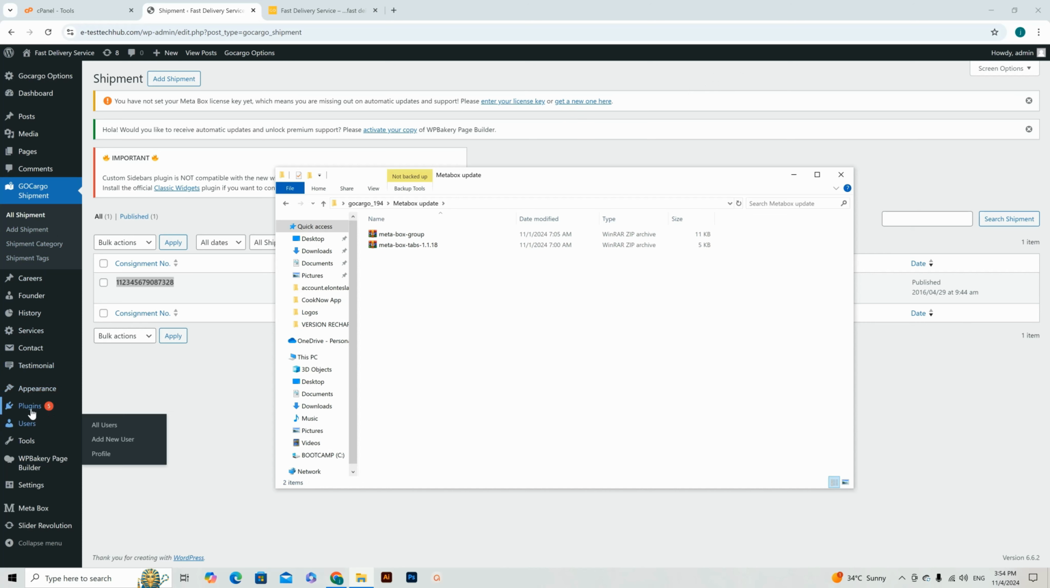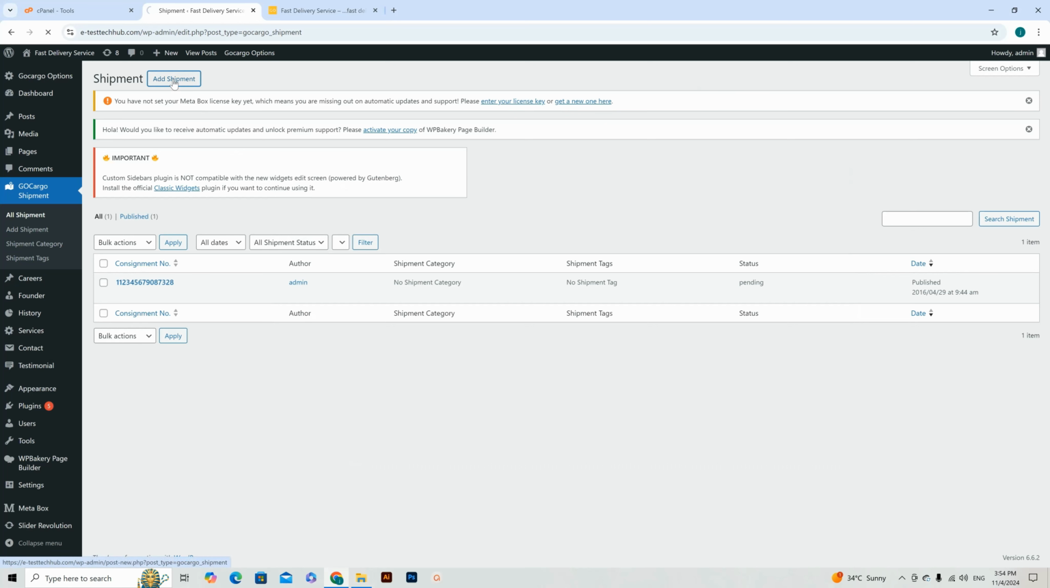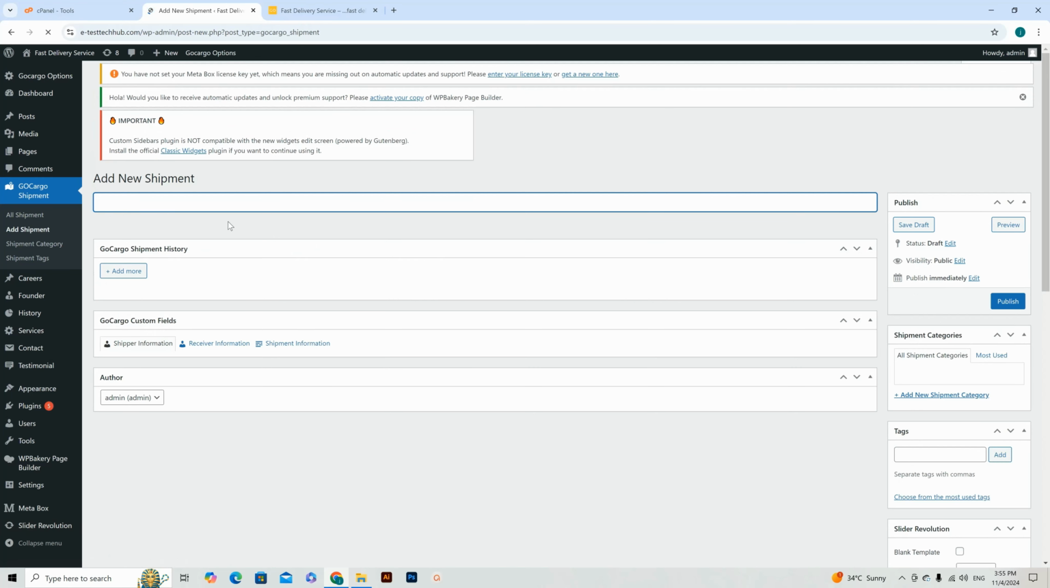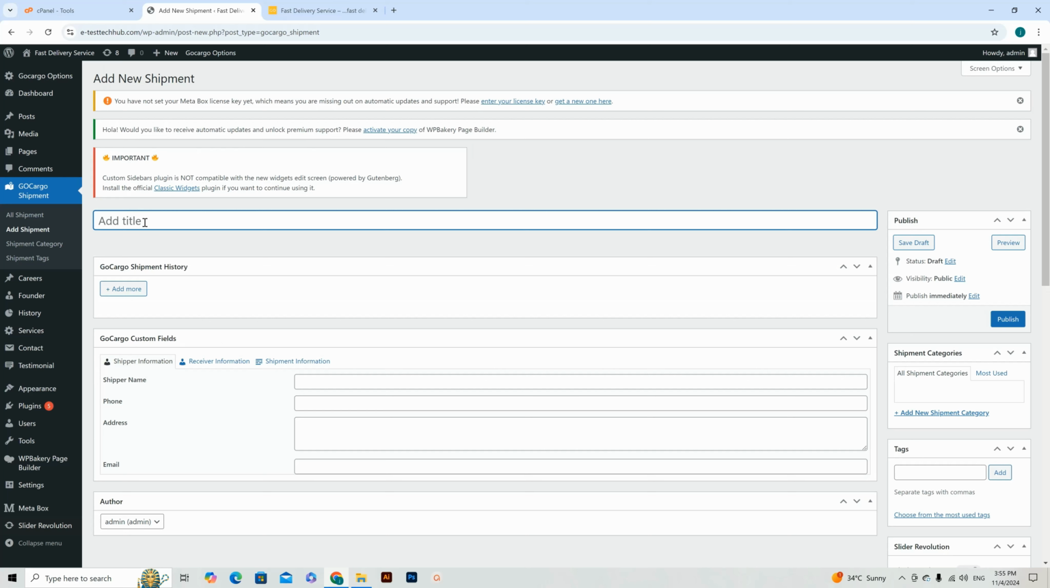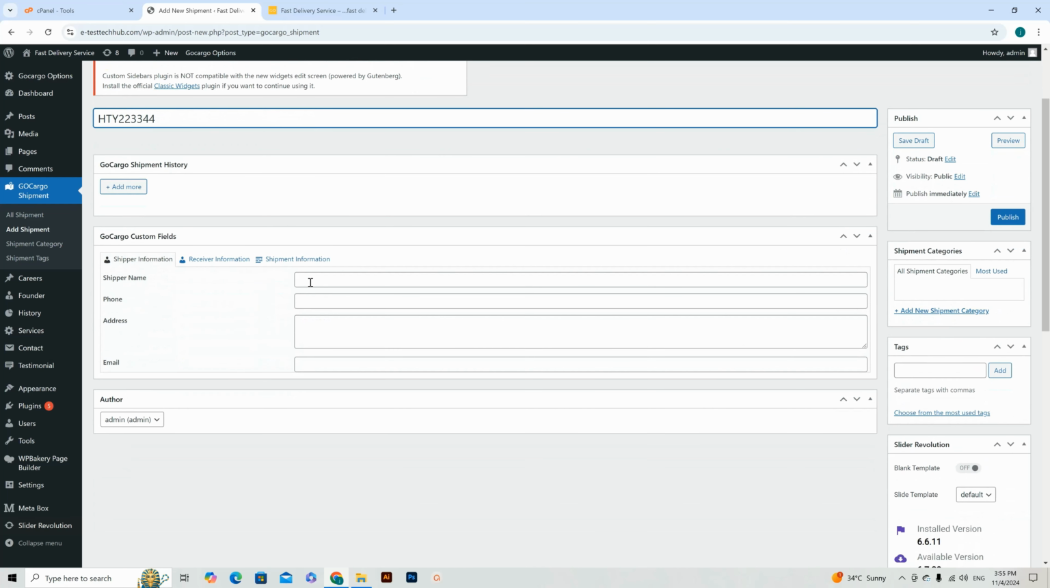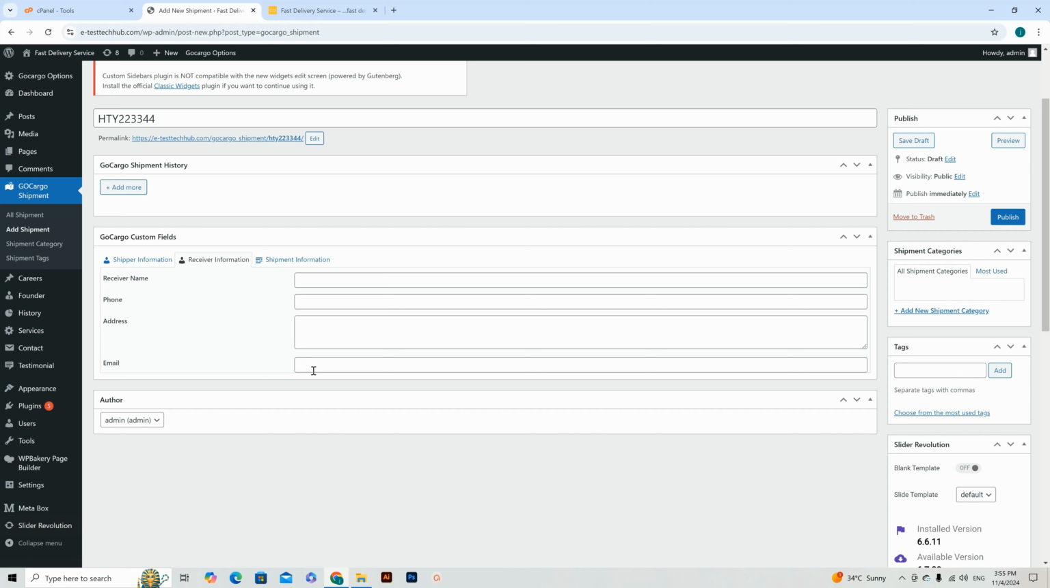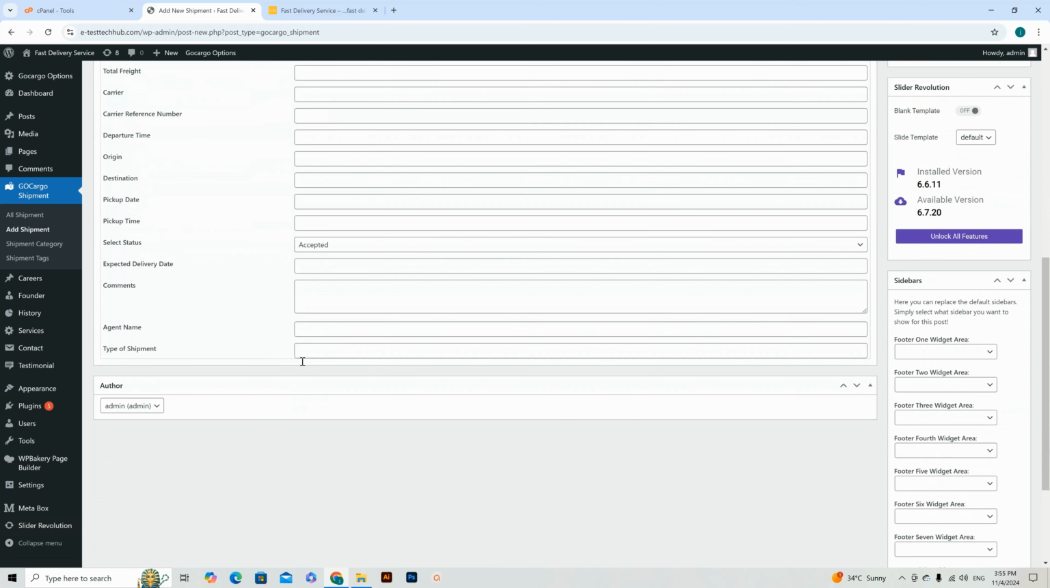So we have to go to plugins. What that does is that it gives an error when you try to click add a shipment. Let's say, for example, I'm trying to add a shipment, like HTY 255. So we just create something, and then it's outdated, because the Go Cargo custom forms or shipping information does not have an option where it displays to ask you to display them on the website. So it does not have that.